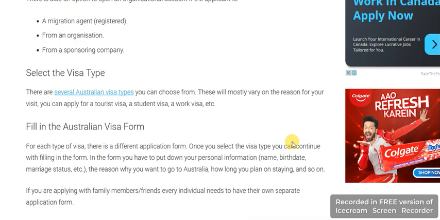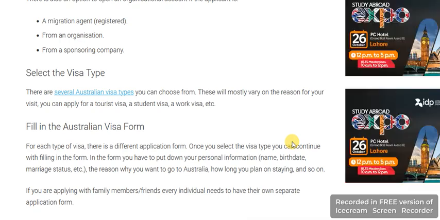Select the visa type. There are several Australian visas that you can choose from. These mostly vary by region and purpose, and the visas that can be applied for include tourist visa, student visa, work visa, etc. Fill in the Australian visa form. For each type of visa, there are different application forms.